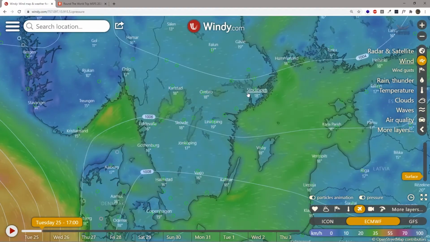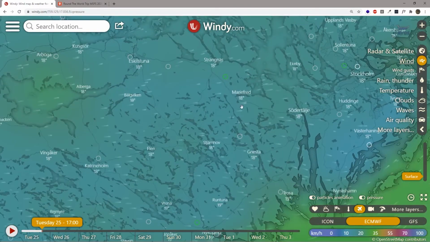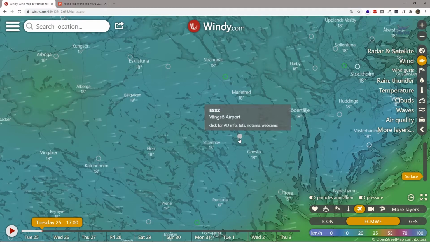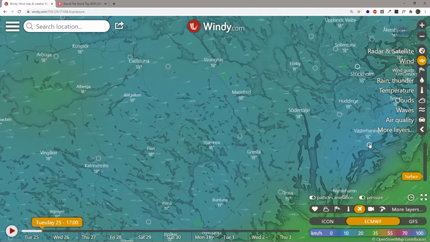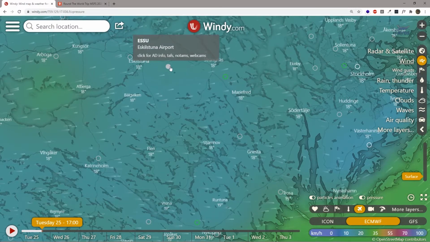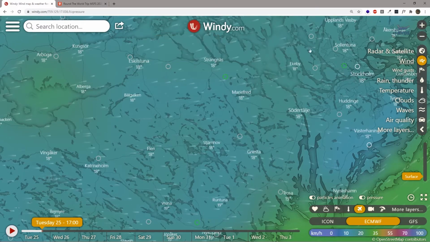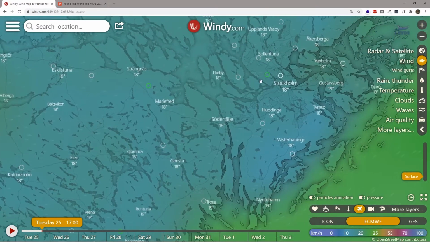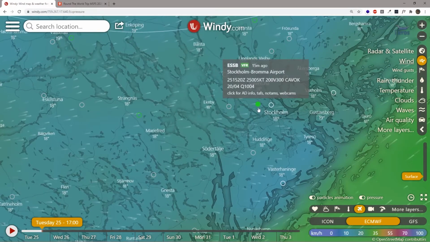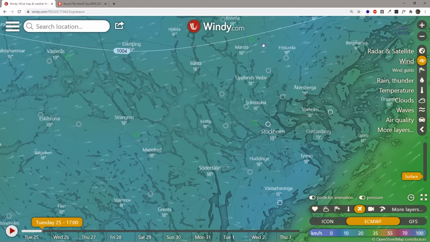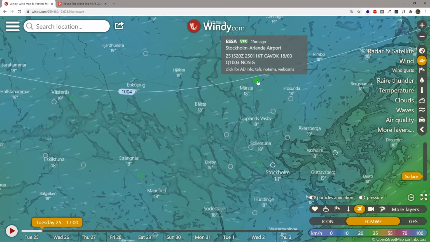So just as in the game, if we zoom in, it's the major airports. You zoom in, and then it gives you other airports. So we've got Vangsjö Airport. We've got, if you hover over, maybe that's not popping up, Eskilstuna Airport, and that's Bromma, that's Stockholm's city airport. And then the main international airport for Sweden is Arlanda.